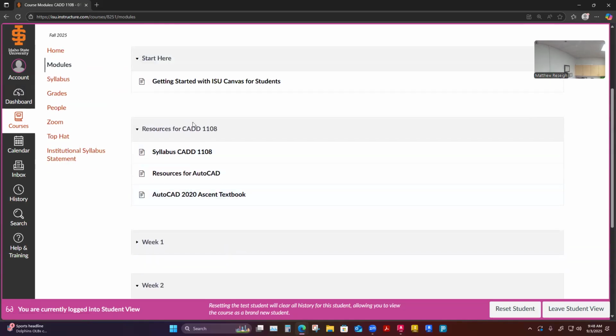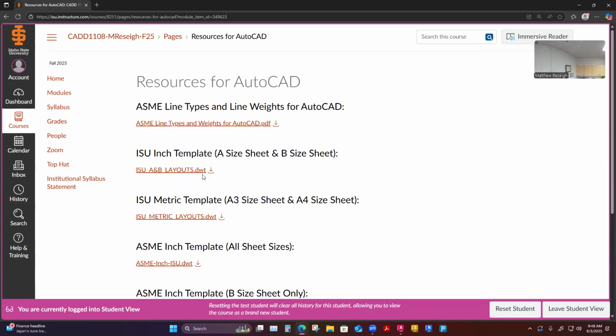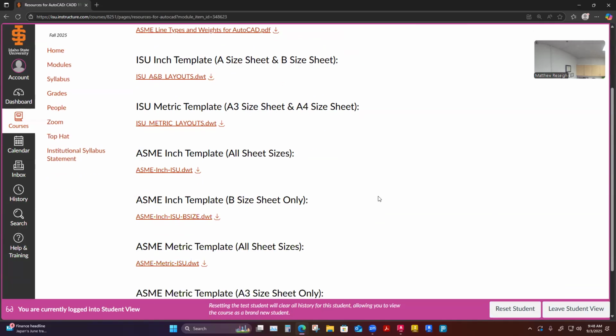What I wanted to show you is in the resources for this. I will populate some more stuff here today, but let me go through this a little bit. We've already gone through the syllabus. This one will be handy. Resources for AutoCAD is a great place that we will have. I have my templates already uploaded. These already have a fair amount of work done. I'm going to make you start from scratch before you get to these points.